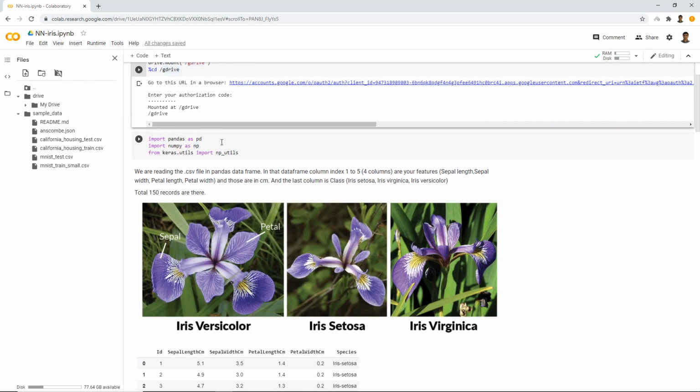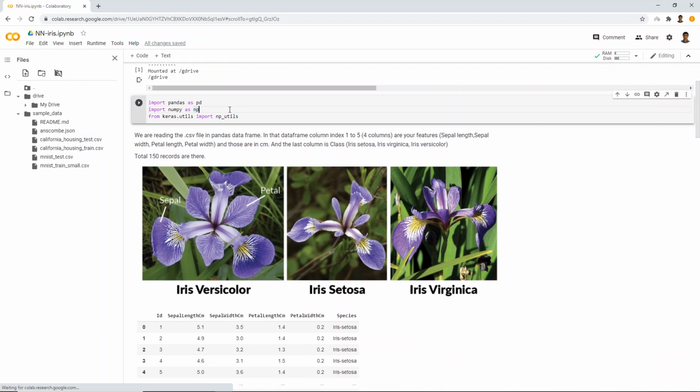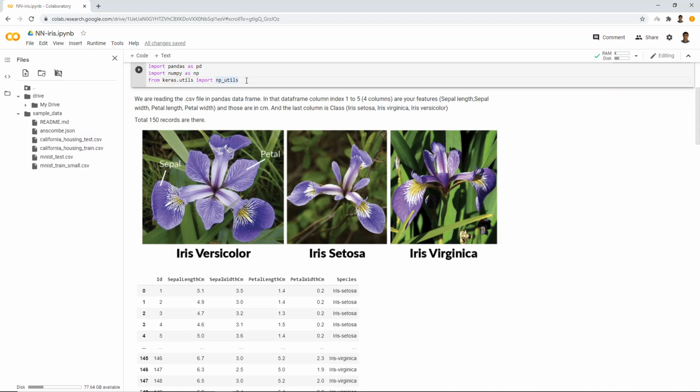After that, as we have a CSV file, to read the CSV file I am going to use a pandas data frame, and I am also using numpy later on, so I am importing it as well. And this is the keras utilities to convert into categorical.